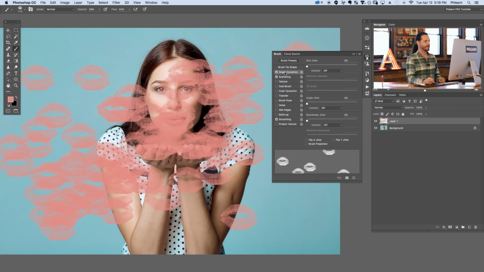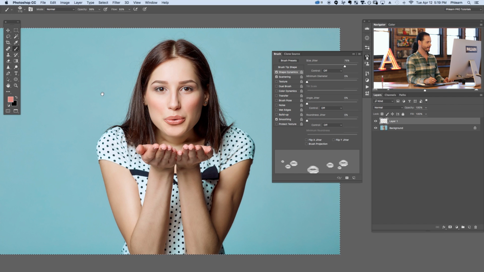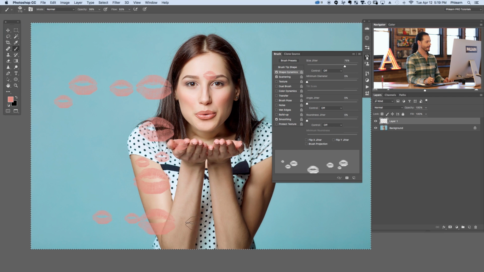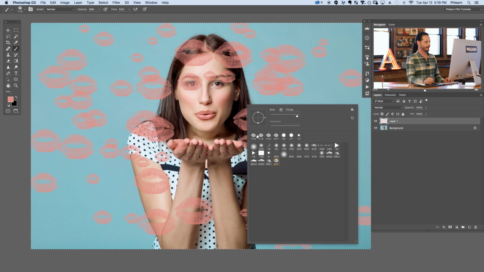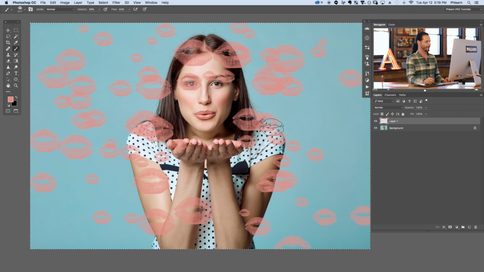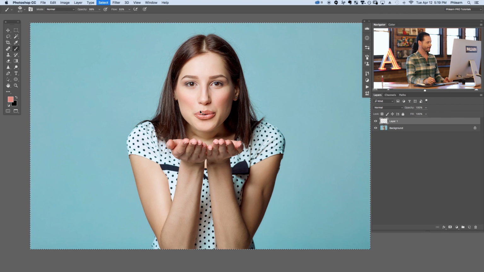Now we're gonna click on shape dynamics. I'm gonna bring our size jitter up as well. So we got a bunch of different sizes of kisses as well. So let's go ahead and see what that looks like on this layer. So if I paint around, we can see now as I paint, I've got all these different kisses all over my image. Which is kind of cool actually, but I think I like the original one a little bit better where I was controlling that. So let's go ahead and undo that.